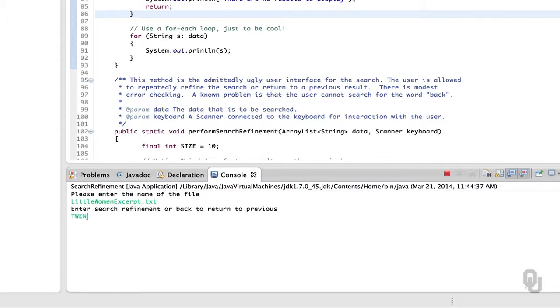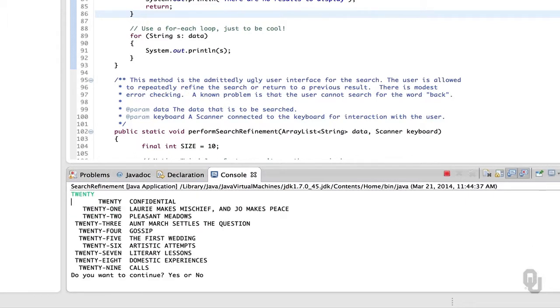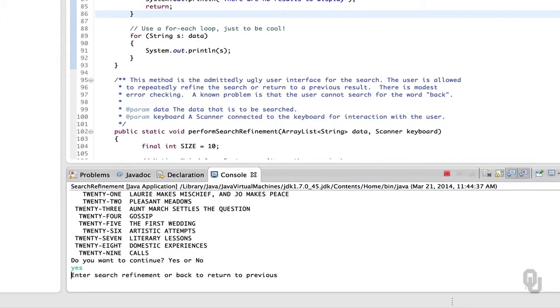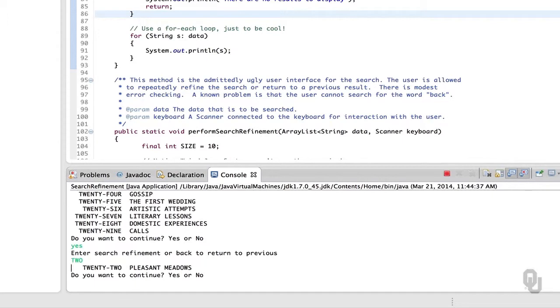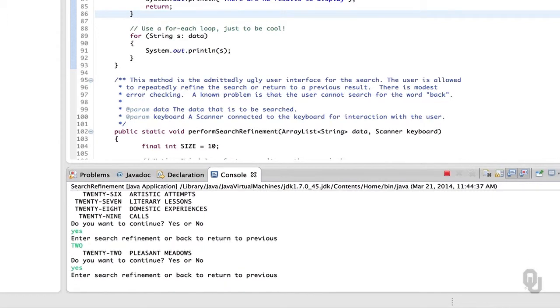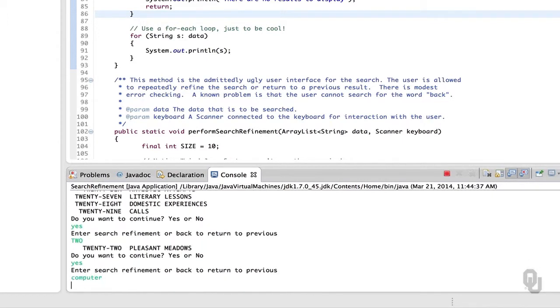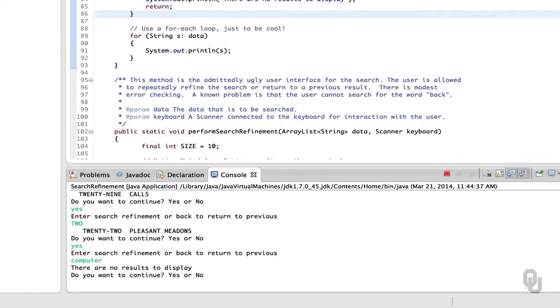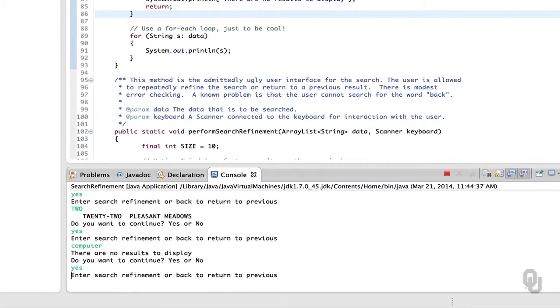So we're going to do 20, and that's working correctly. We do want to continue. Let's do our search for 2. That's working correctly. We want to continue. Now we're going to do our search that won't give us any results. Notice it says there are no results to display. So that really is very helpful. We do want to continue.